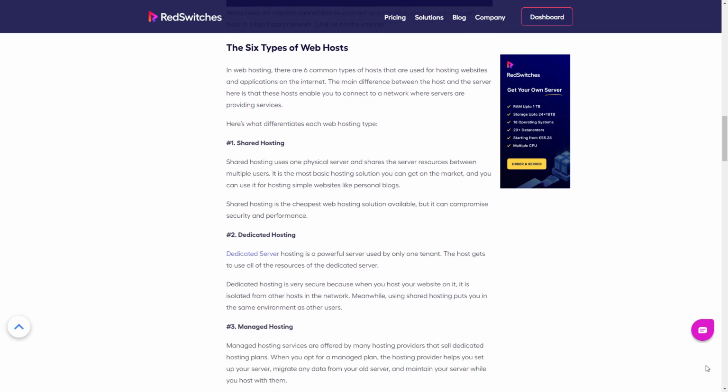There are six types of web hosting. In web hosting, there are six common types of hosting used for hosting devices and applications on the internet. The main difference between the host and the servers here is that hosts are enabled to connect to the internet, whereas servers are hosting services. What is the difference between each web hosting type?